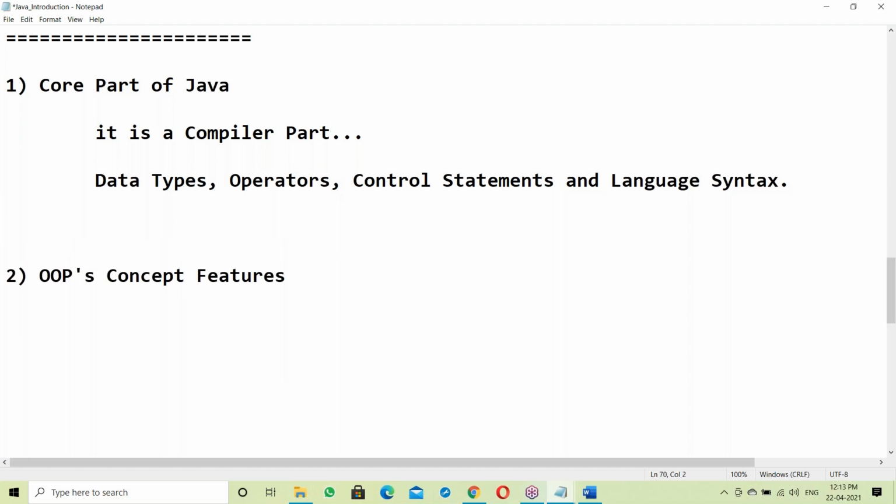About the core part of Java, don't worry, guys. It's like the C language, like C programming. I'll explain that in Java as well. In the first 3 weeks, the introduction is like C programming. After that, I will enter into actual Java.